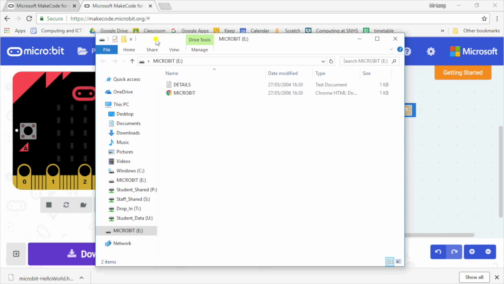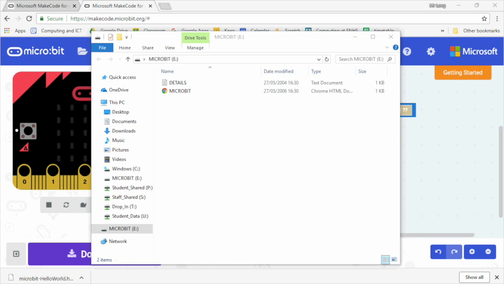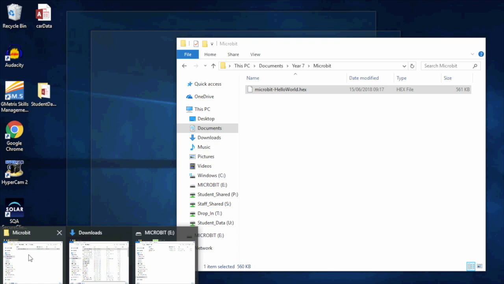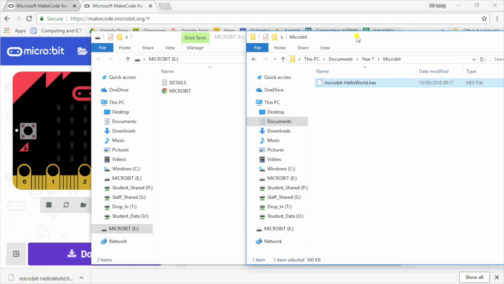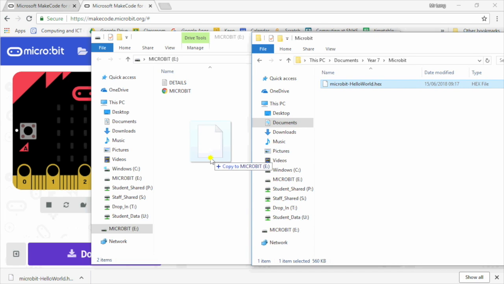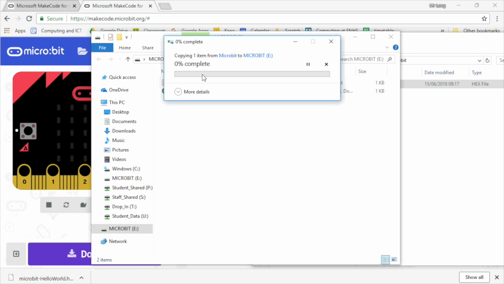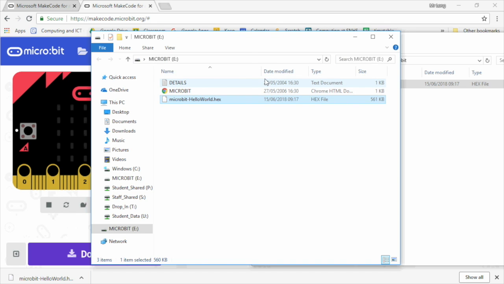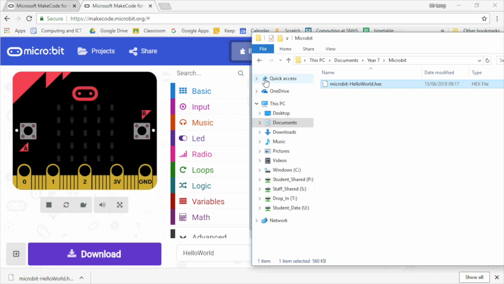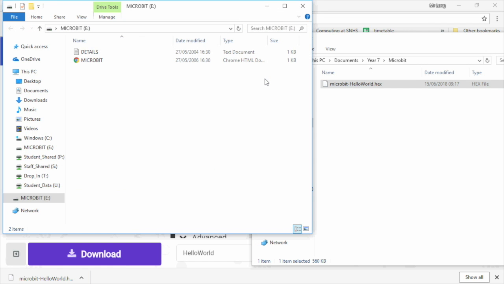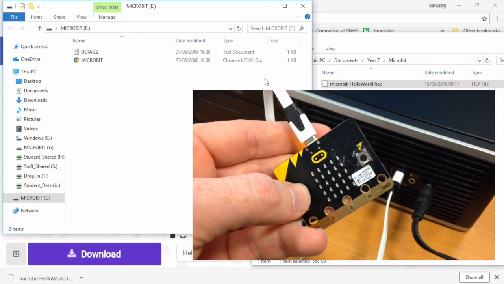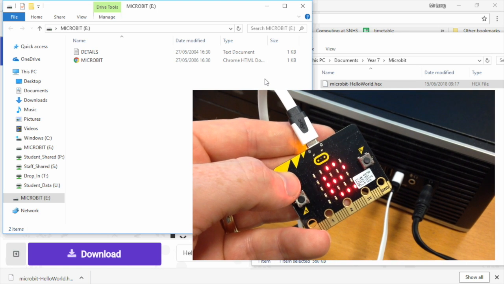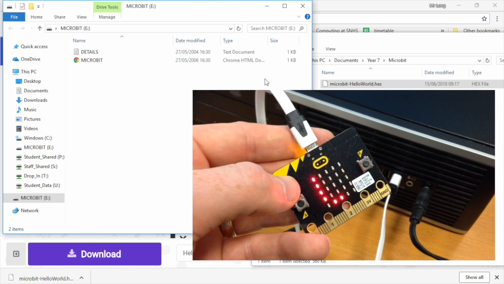all I need to do now is go to my microbit folder, copy the hex file onto the microbit. It'll take a little while to copy. It's not a quick process, but you can watch the progress through here. There we go. And now the program is on my microbit. And if I press A on my microbit, then Hello World appears there.